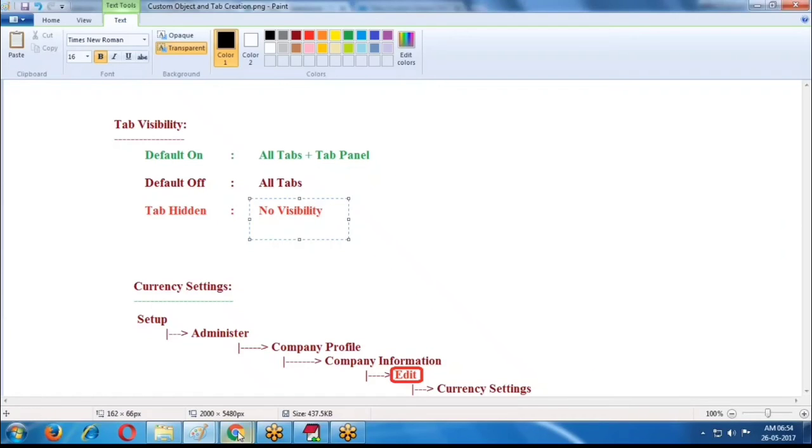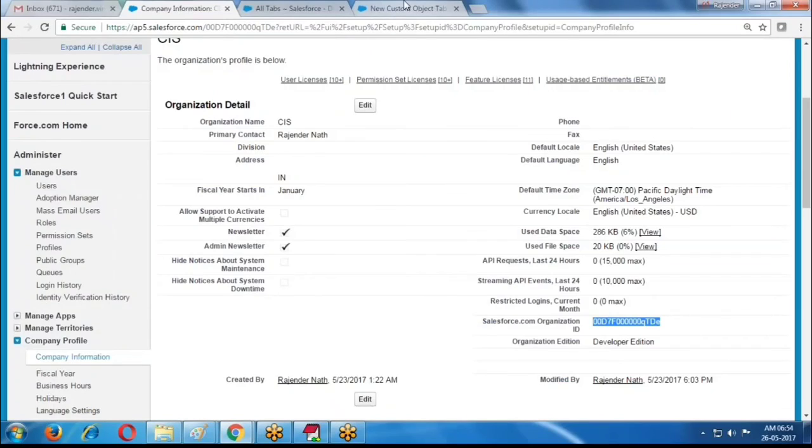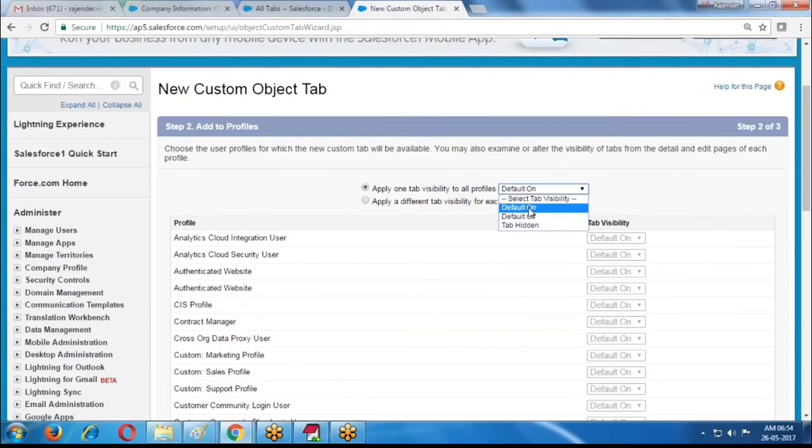So no visibility. There are three types of options: default on, default off, tab hidden. Default on means it is displaying in the tab panel plus all tabs. If it is default off, only in the all tabs. Tab hidden, the tab is created but not visible to the users.